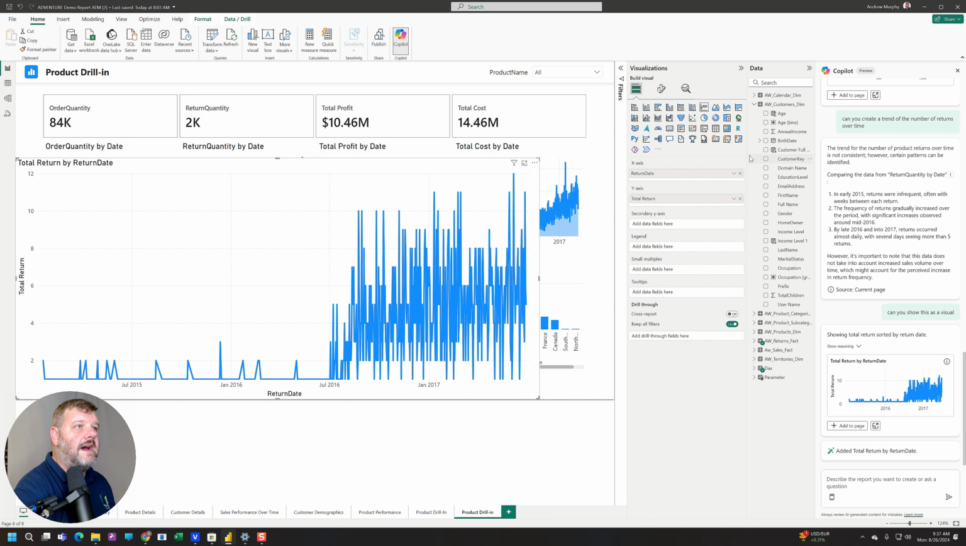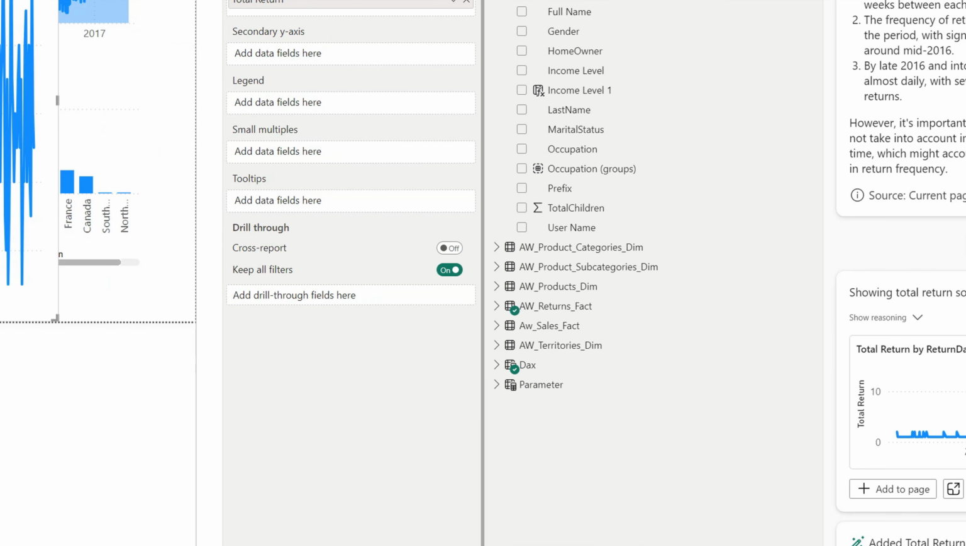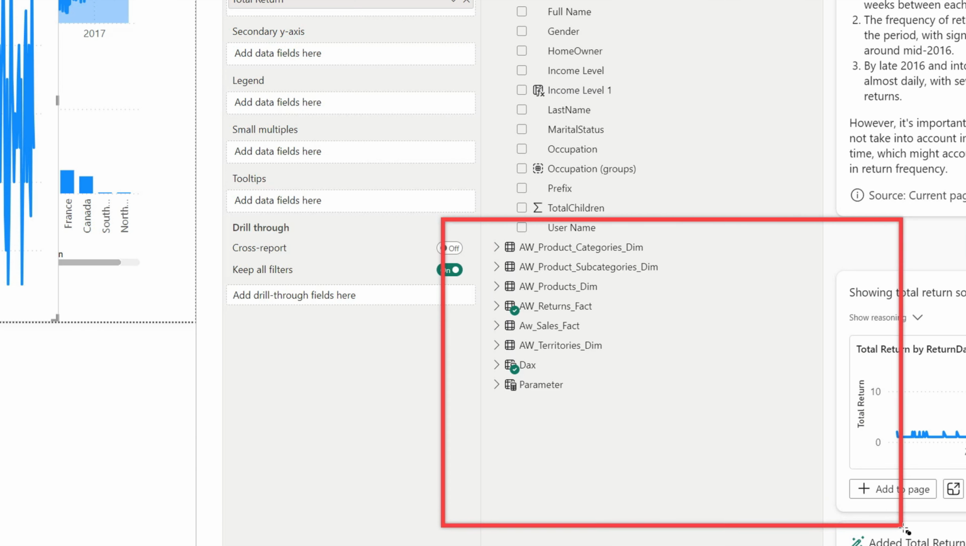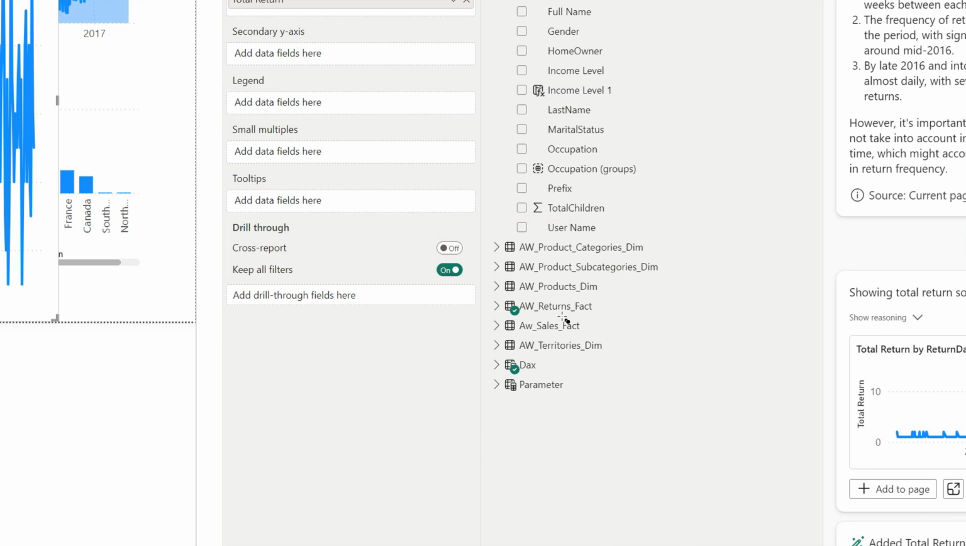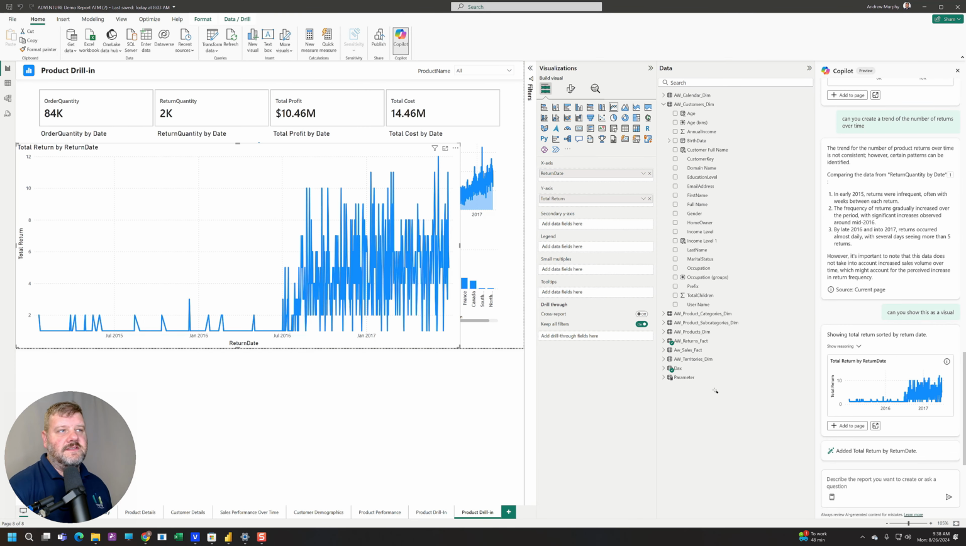Once I click on the visual, it'll highlight over here in the data. So you can see right here, because of the green, it's pulling it from these two locations. There's a returns fact table, and then there's some DAX calculations that we've done. But you can see right away, I didn't have to tell it which table to go to, or what the column name was. It figured it out. So that's really helpful.